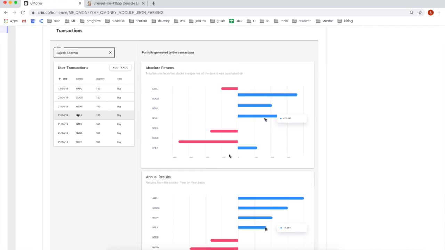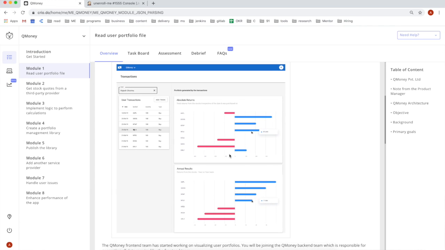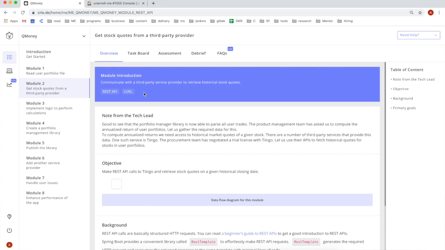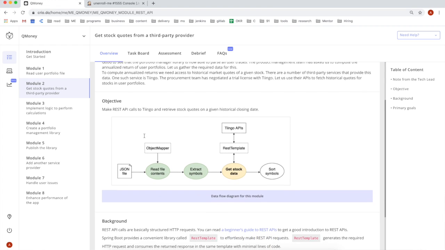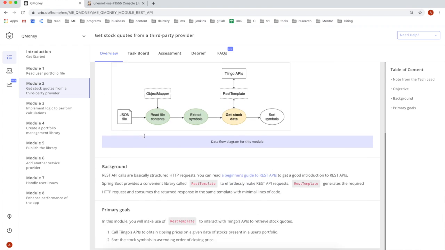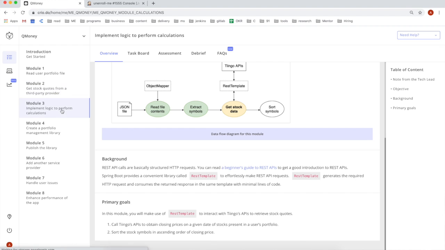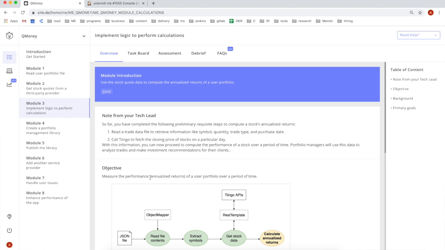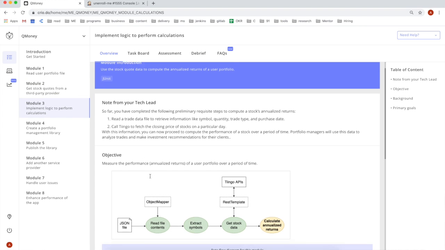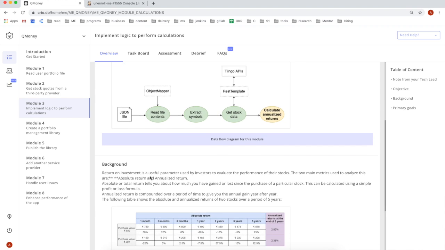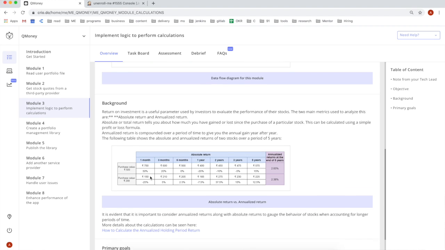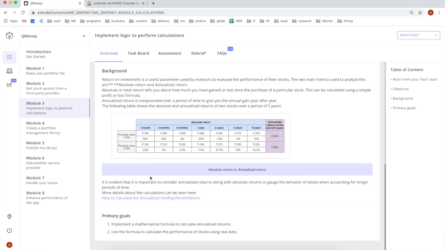So, making these REST API calls using Spring RestTemplate, debugging HTTP errors, understanding how an HTTP request is constructed, what are the data parameters that go into an HTTP request. You'll get to do all of these things as part of QMoney. You'll also learn to do things like Java interfaces and factory patterns. You might have learned about this in college, but never really applied it.